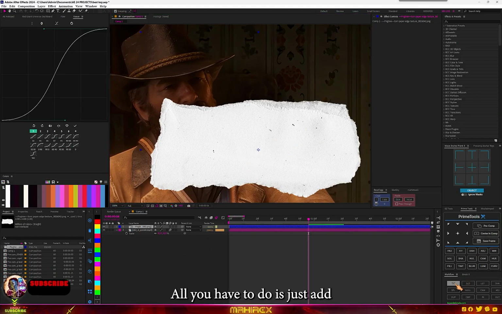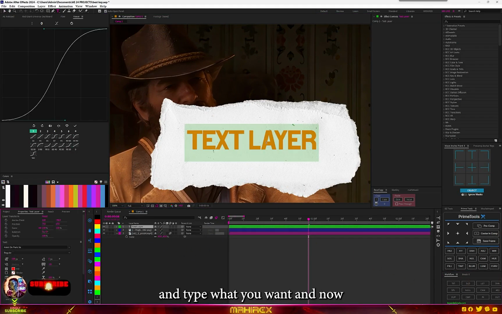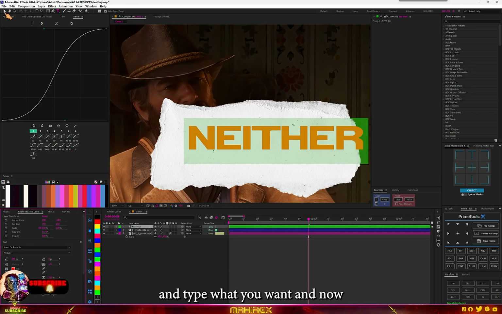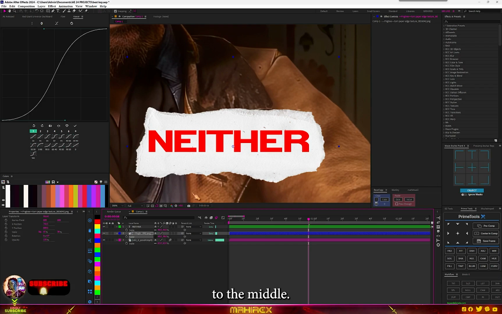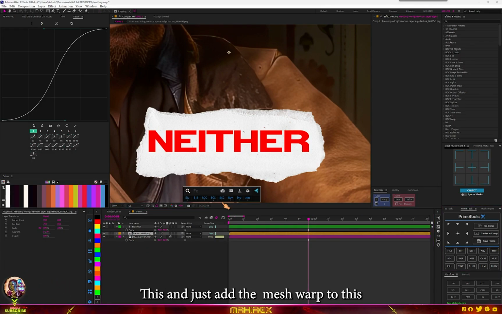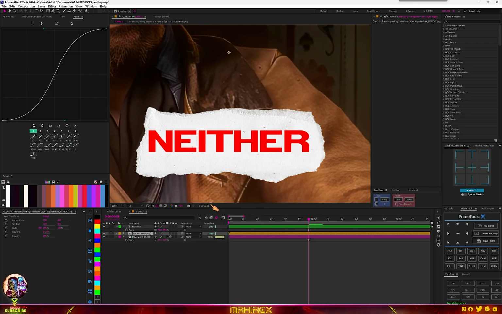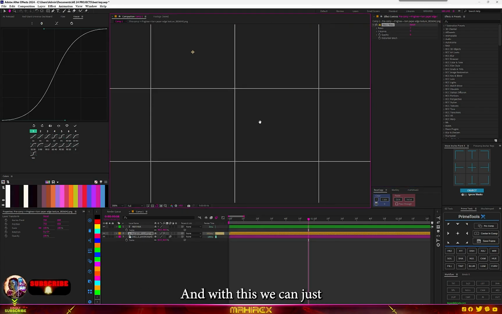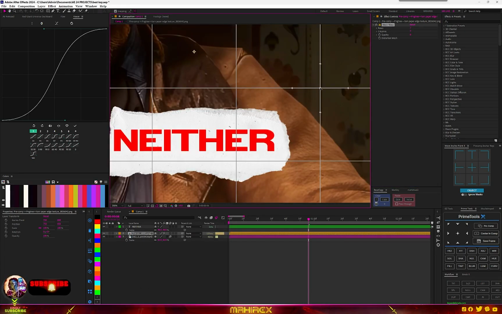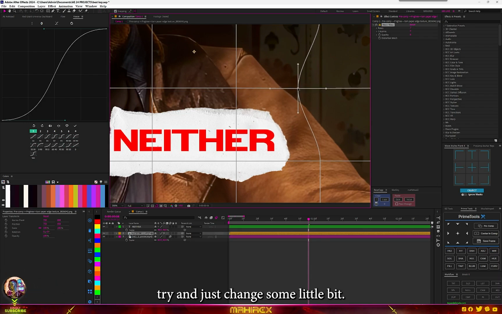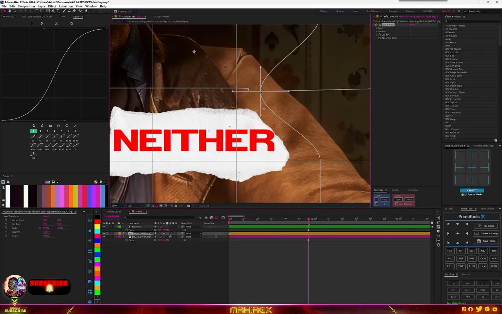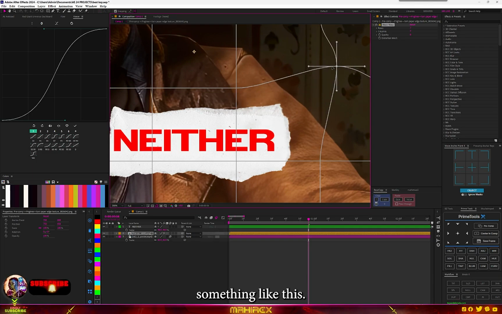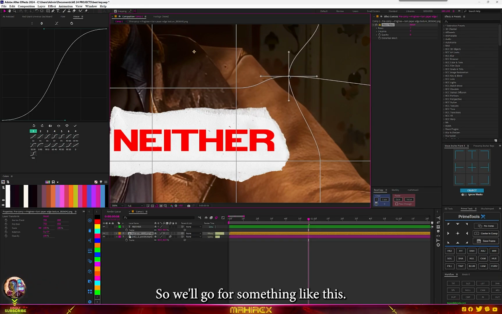All you have to do is add your text to this, and you type what you want, and now just place this in the middle. So with our PNG, pre-compose this and just add the mesh warp to this, and with this we can change it a little bit, so we can bend it to have something like this. So we'll go for something like this.